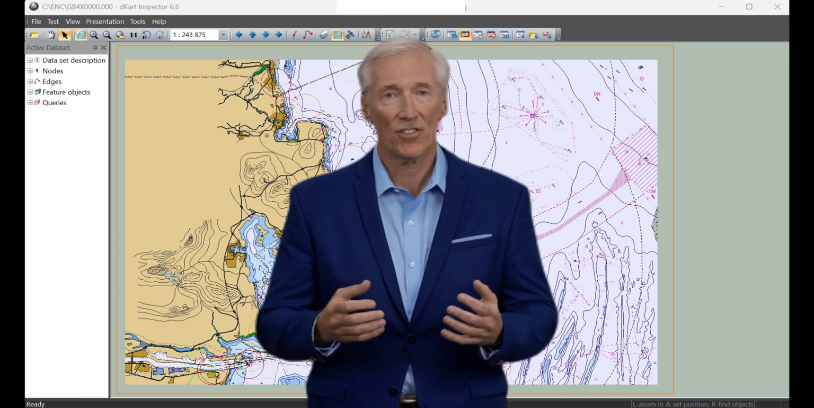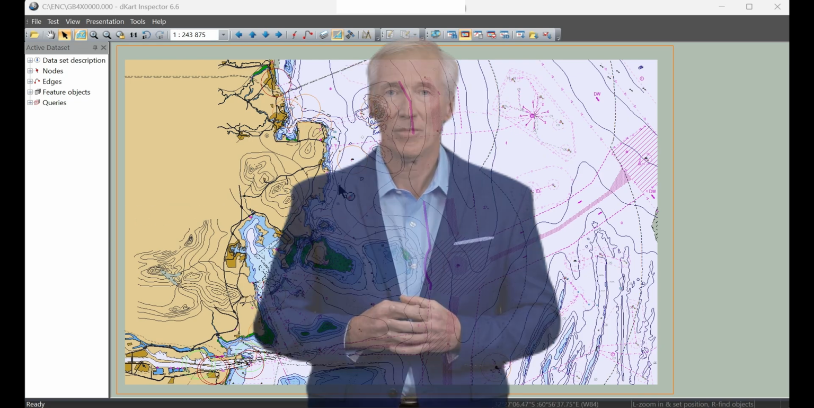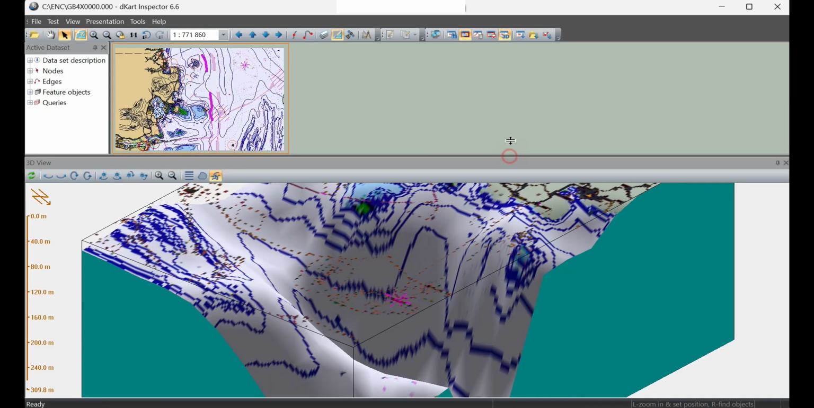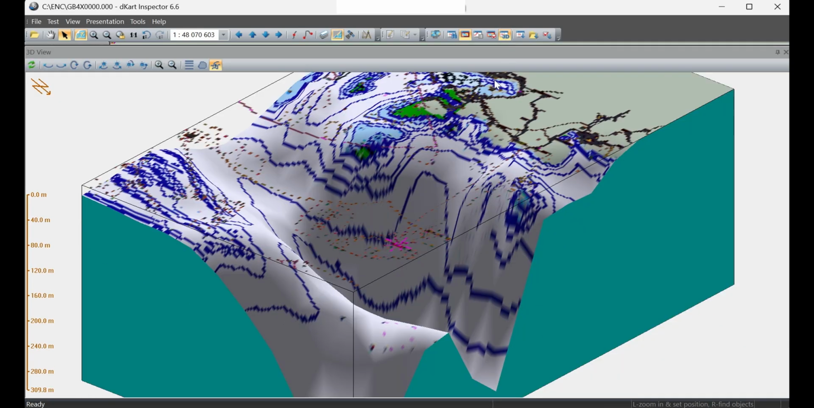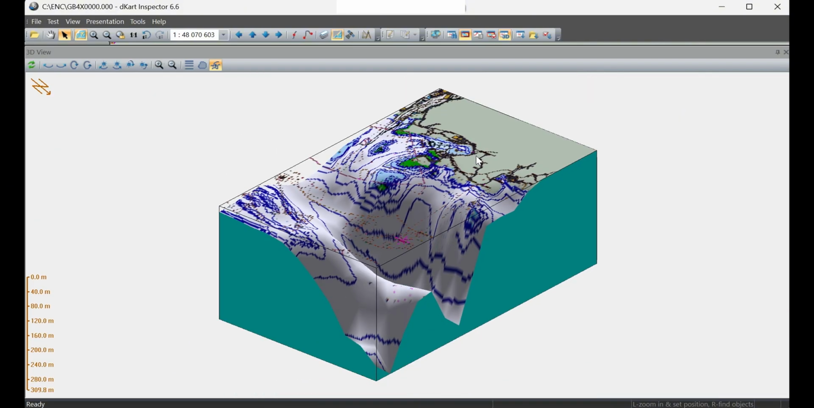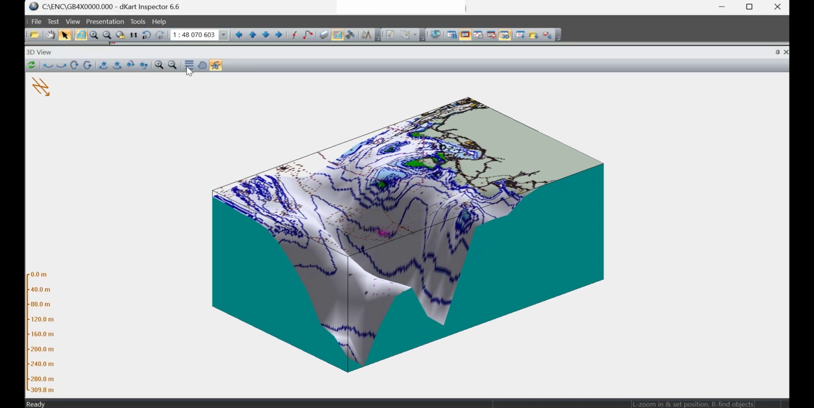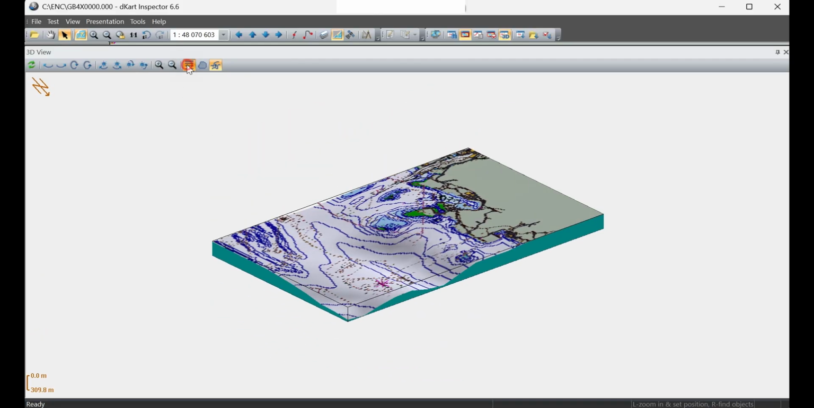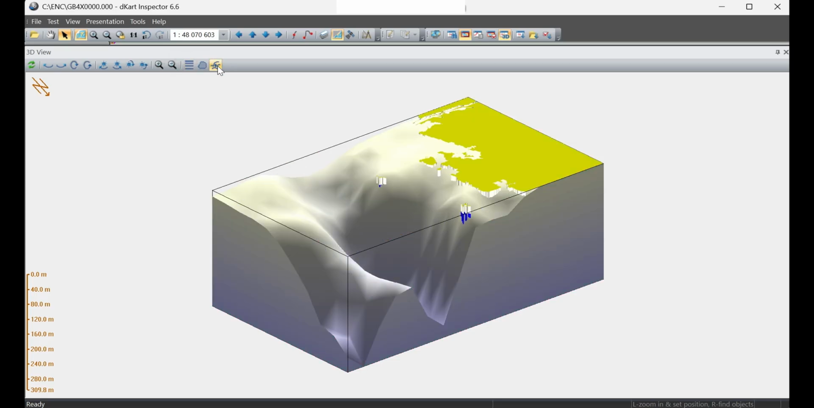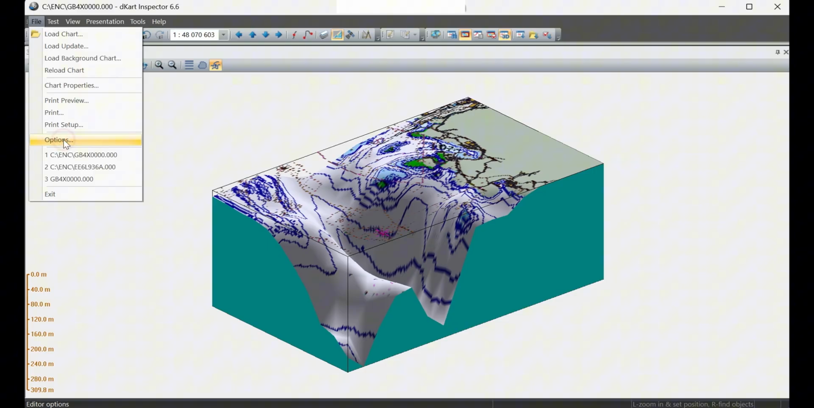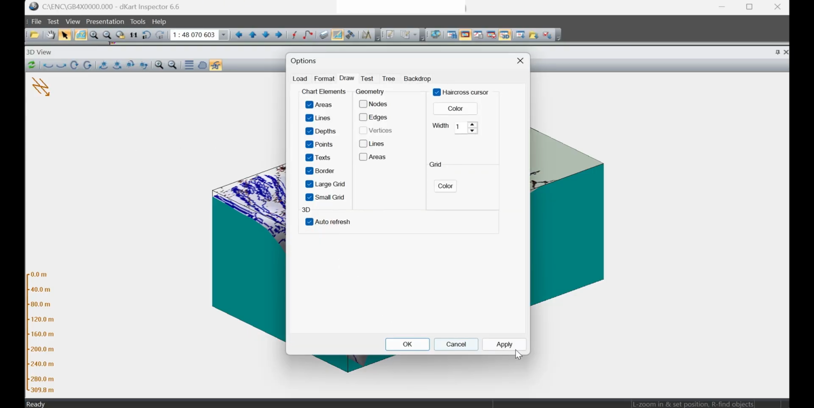Last but not least, we've got the 3D terrain model. Open the 3D model panel to see a 3D view of the seafloor. You can rotate the model, move the light source, change vertical exaggeration, or turn off textures completely. You can also choose how the model updates, either automatically or manually. Just go to the Draw tab in the Options window to set it up.